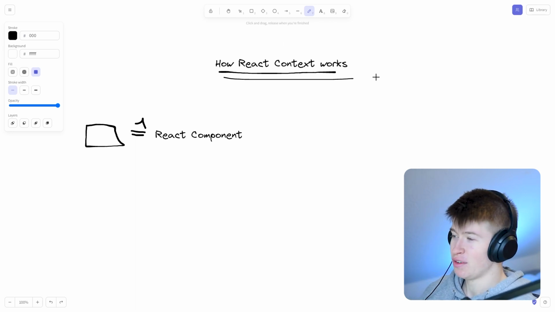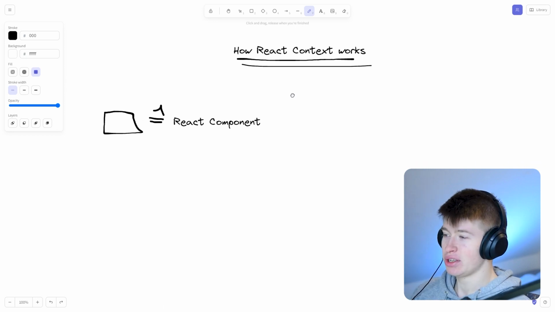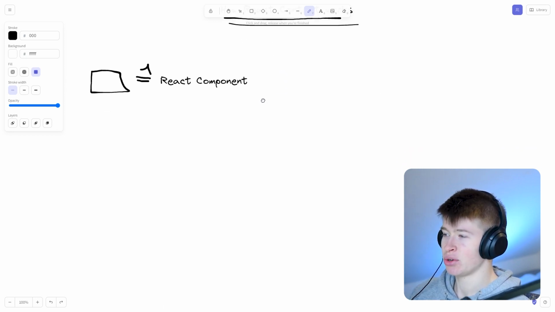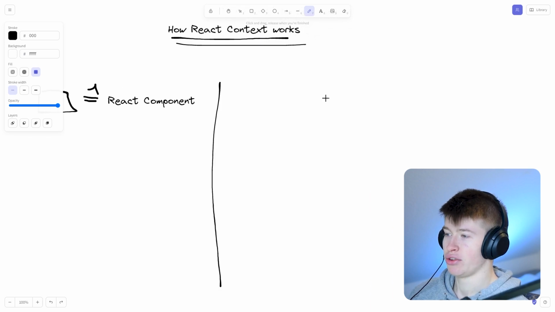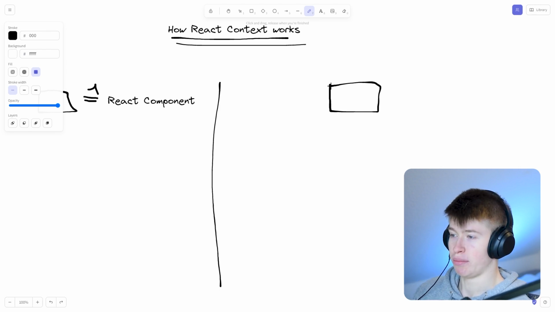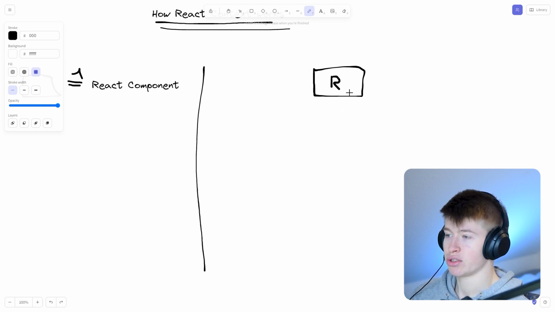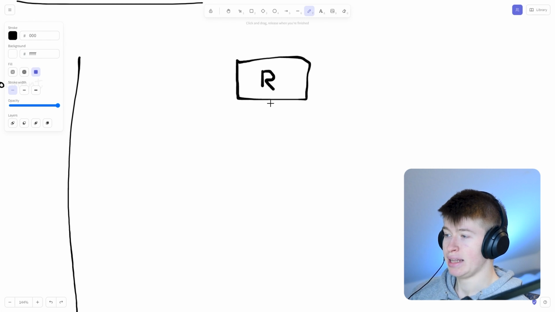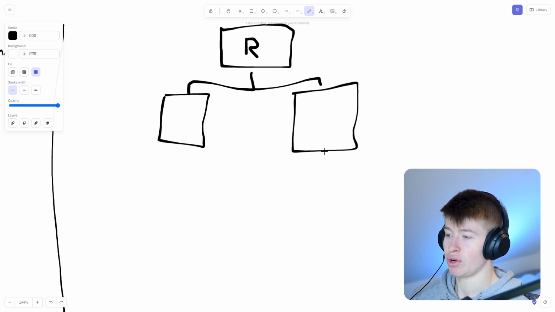Okay, grab your coffee and let's get into how React context works. So what I've drawn here is a React component, and this is how your typical React project looks. I'm gonna draw it here on the right side. You have one root component that everything else originates from, and that is standard in React and also works the same way in every other application. I'm just gonna draw an R in here so you know this is the root component. And then from this root component, all other React components originate. It doesn't matter what these are and which components these render in turn.